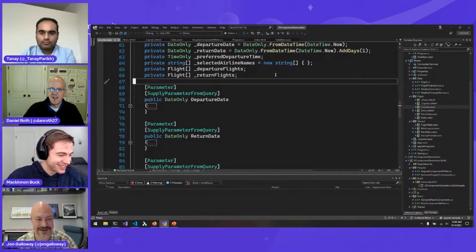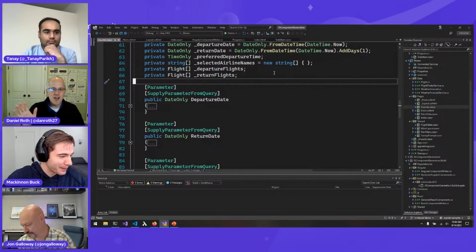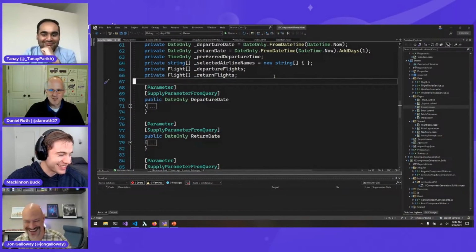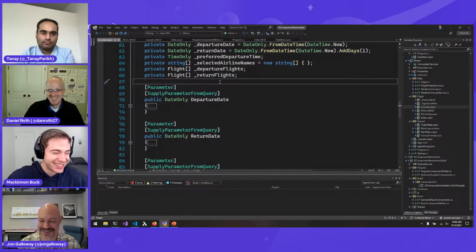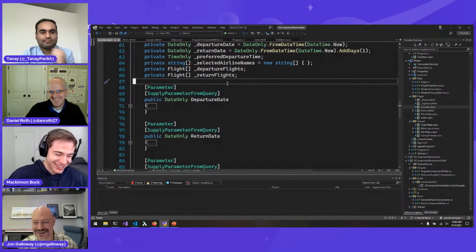Yeah. I've just got to say, you asked if it was hard to implement. Let's just make sure we all understand this wasn't hard for Mackinnon to implement. So take that into account. It's definitely the Mackinnon show. This is amazing. Thank you.